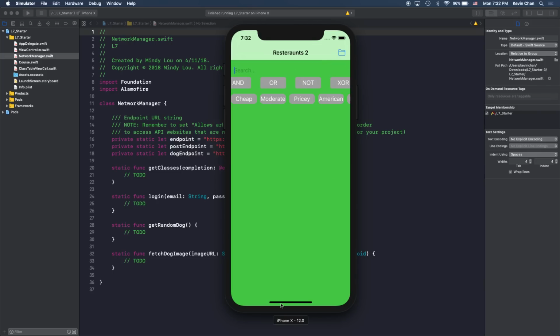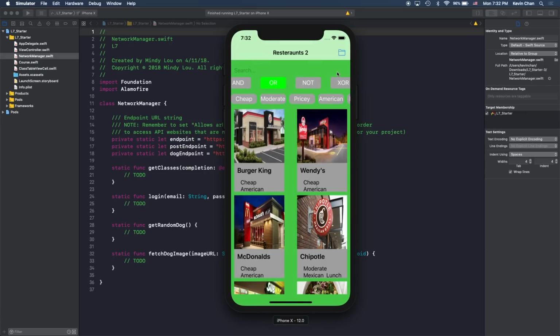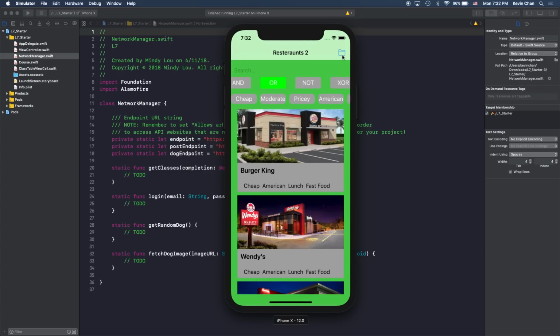Hold up. I guess there's a small bug. Hold up. Let me restart this. And then he also did the single column, 2 column toggle. So really nice job.